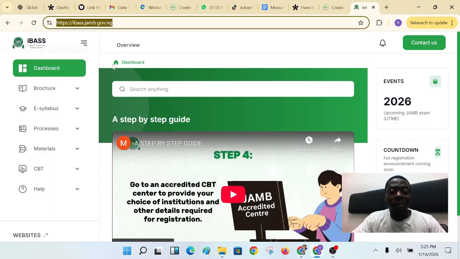Now, some students and some parents tend to always go to Google to get the information they need regarding registration, choice of school, choice of course, and all. But the honest truth is, going online or going to Google or ChatGPT is not actually where to go when it comes to getting adequate information. Rather, it is the JAMB Brochure. So, work with me as I quickly show you how to use the JAMB Brochure in less than 5 minutes.